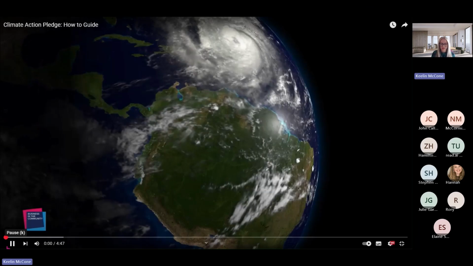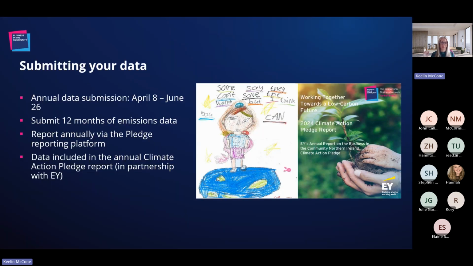So hopefully that video was helpful as a step-by-step guide to taking you through how to actually use the Pledge platform. That video is available on our website, and when you come to complete your data, it's very helpful if you can share and run that video while you're doing it. There are quite a few steps there, and it just helps deal with those issues as you're going through it.